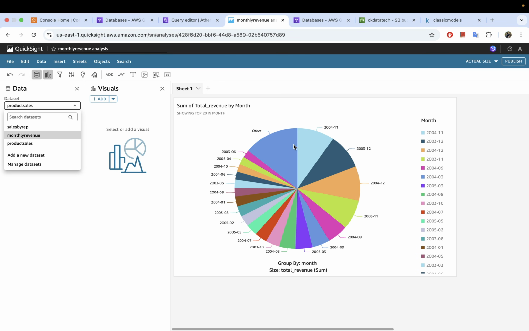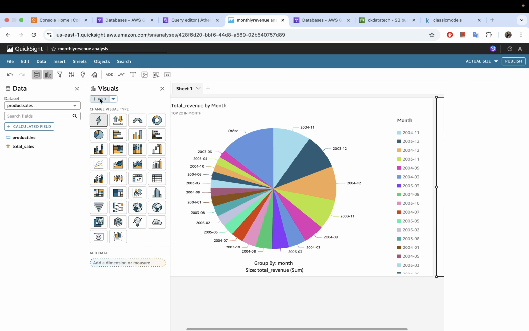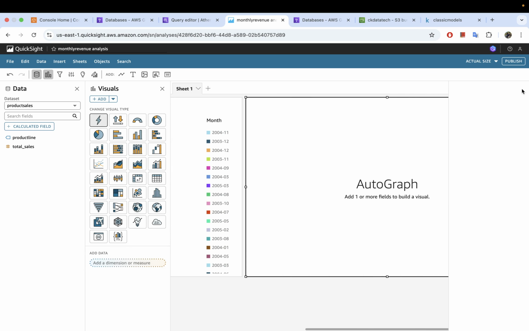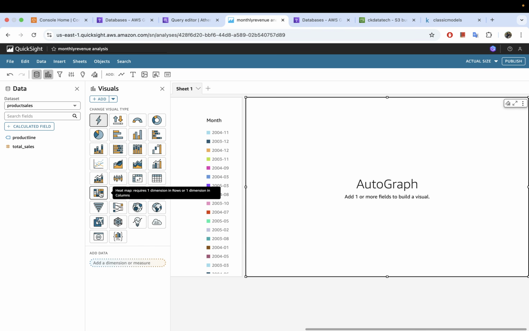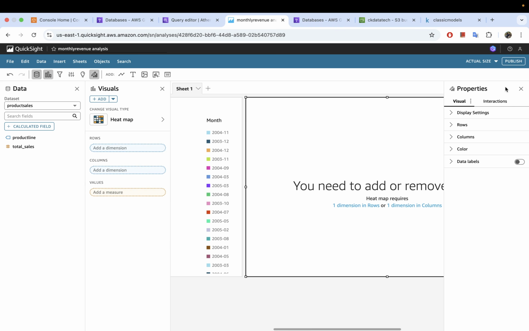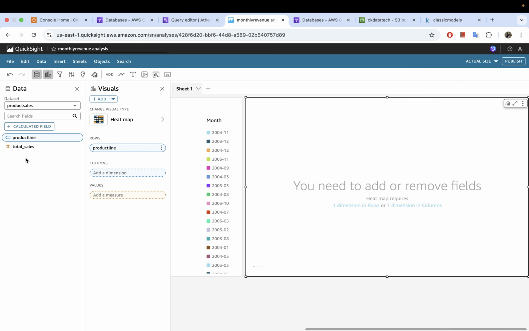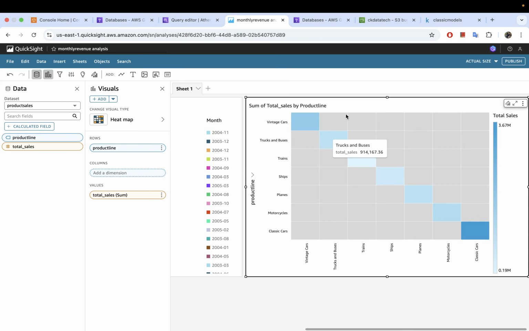So we have the first one here with the revenue. Let's go for the second one with product sales, right? So for product sales, let's add another visual here. This is going to create a visual here. With this one, let's go with probably something like a heat map. So you hit a heat map, and then you just select the field names that you want to show up in your heat map here. Okay, there we go.